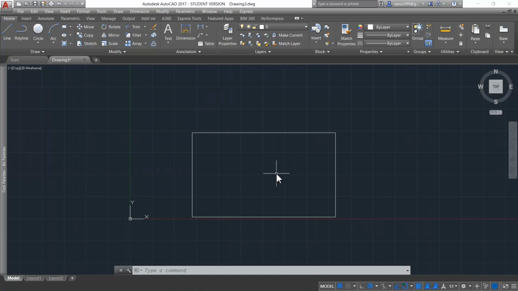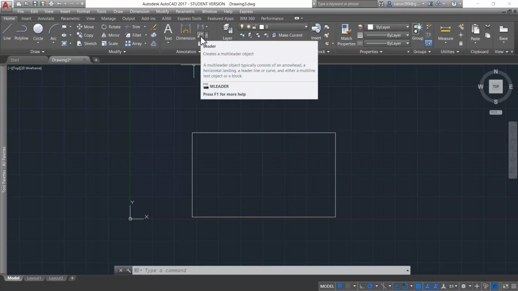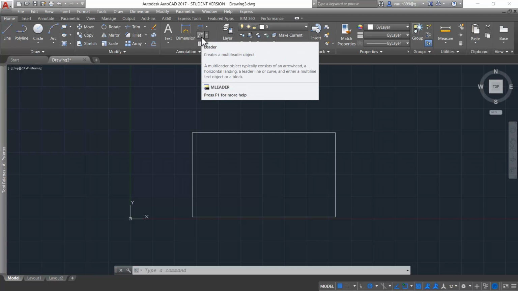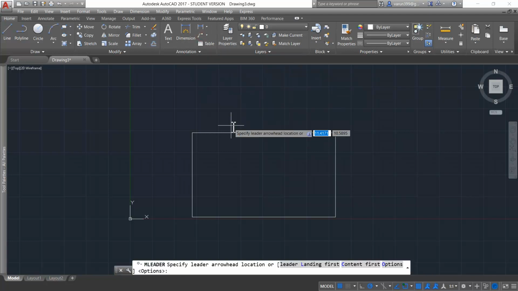Consider a rectangular object like this. As we know, we can use multileader to denote the object. So you can find the multileader option available here, which is also called leader. In the drop down near the multileader, you can find several other options which we will be learning in much more detail. In order to access the multileader, you can click on the leader option, or you can type MLEADER.